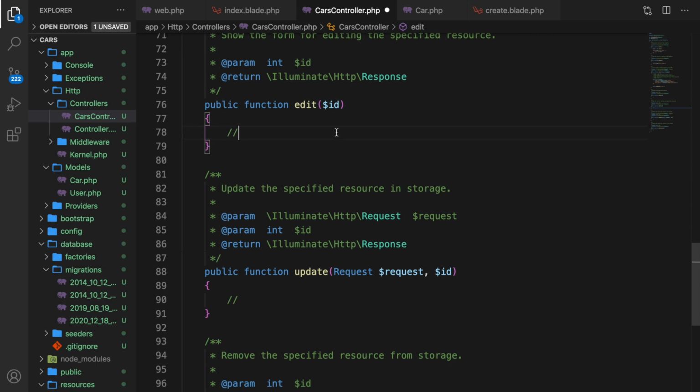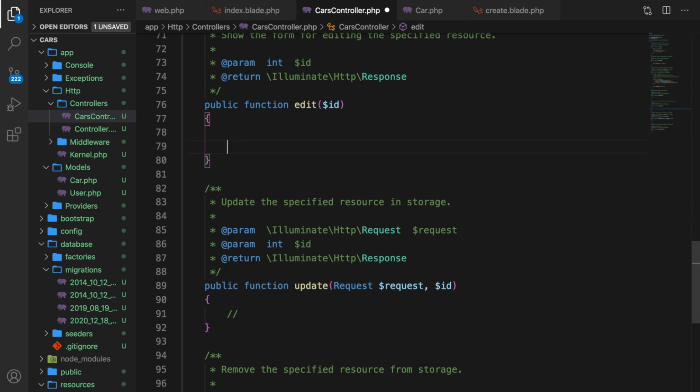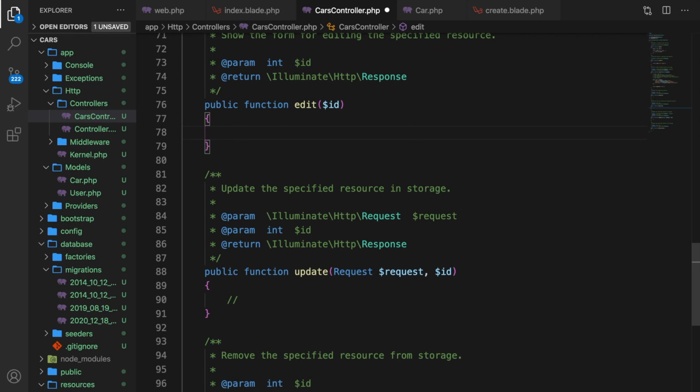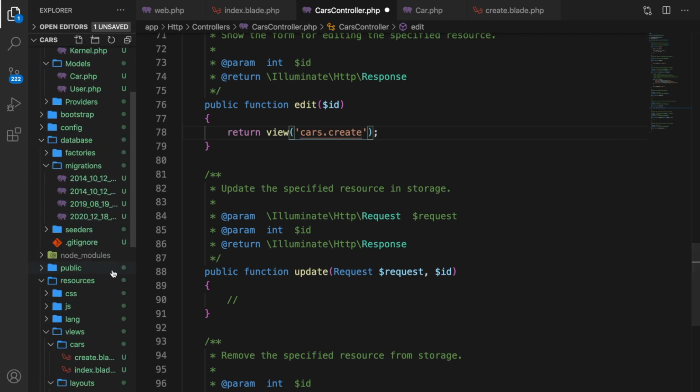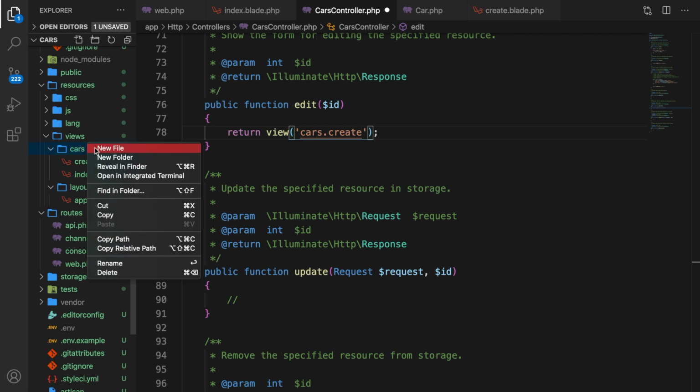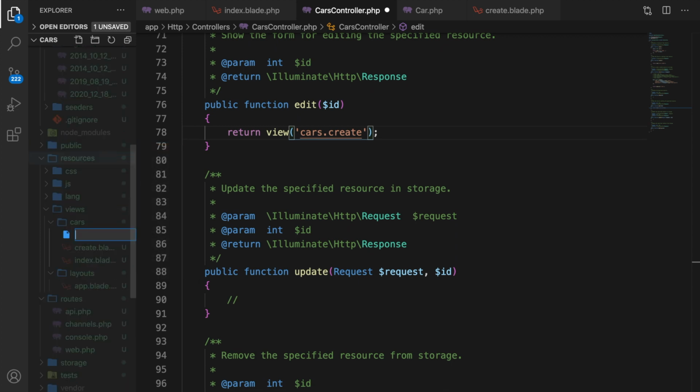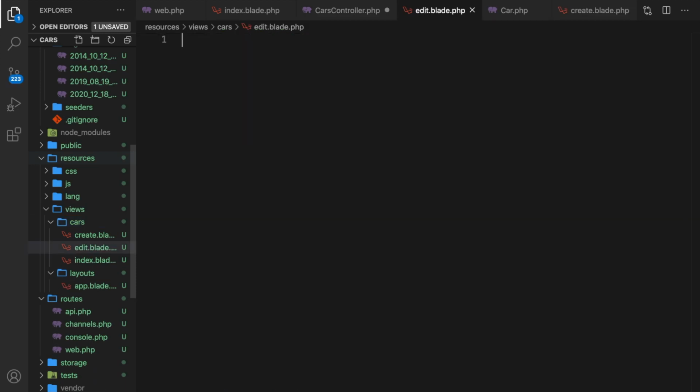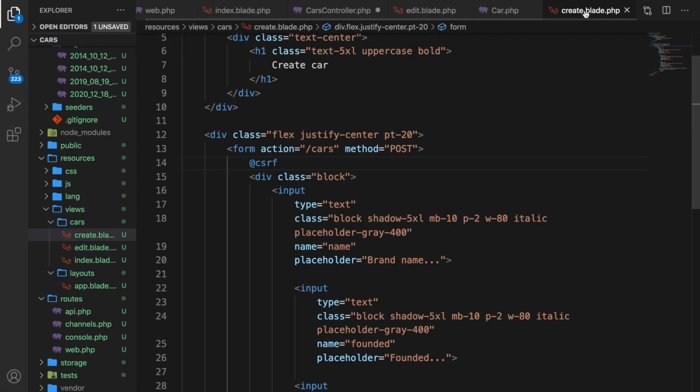So same thing as before. Let's return a view for the edit form. So return a view called cars.create. Let's create it. In our cars folder, create a new file, edit.blade.php. And we could basically copy paste our entire create file. The only difference is that we just want to add values in our input.